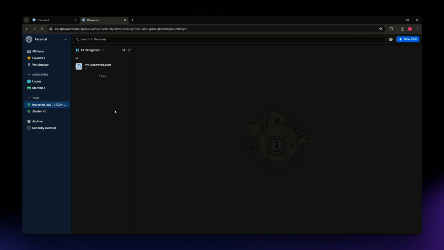You can use 1Password for autofill if you're using it as an extension, as an app for your iOS, or any device that you are using. So that's it for this video. That is how you can set up 1Password.